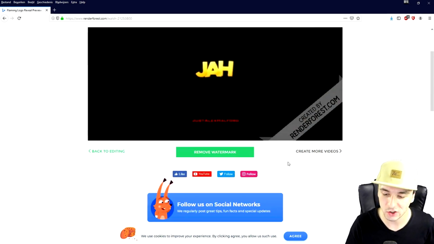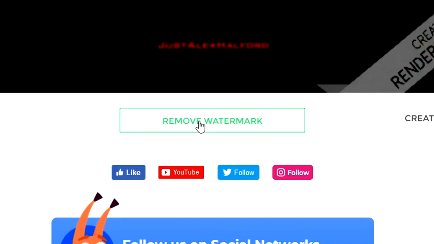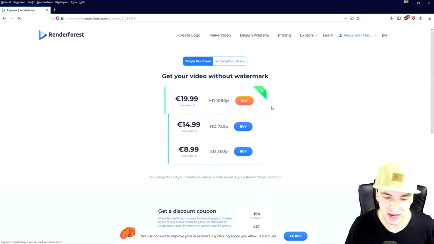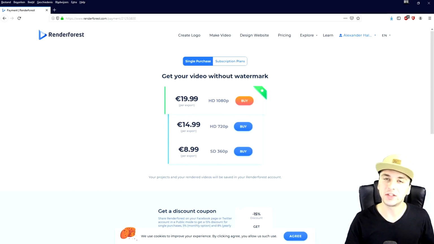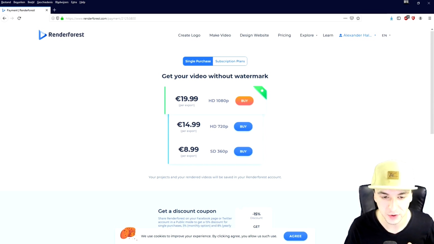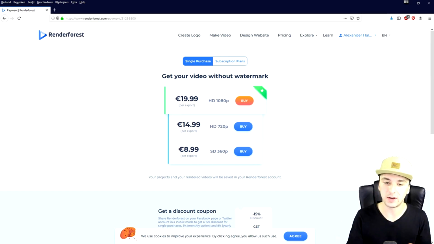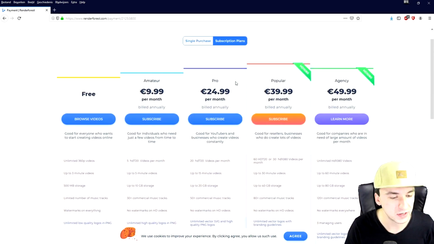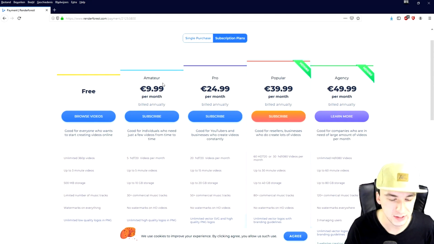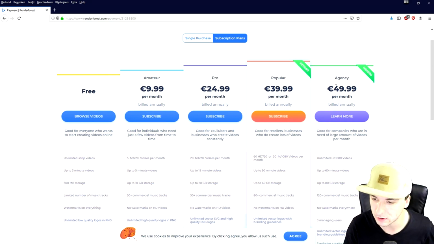So in order to actually remove the watermark, you can click on there, so you will actually get the HD export. Now the HD export is $19.99. Obviously you can see it on one side, like, all right, this one is cool, you want to invest in your own channel, making your intro better, making your videos more attractive, or you can have a subscription plan, so it can actually be per month, all different kinds of plans, amateur, pro, popular, agency.